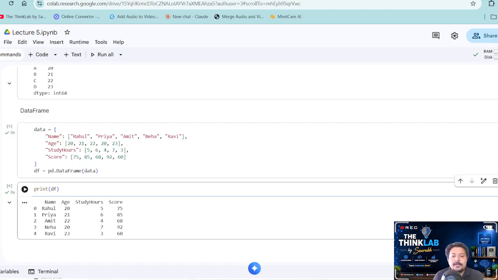So what is the meaning here? We created the Python dictionary called data, and this dictionary contained 4 columns. The first column is the name, the second column is the age, the third column is study hours, and the fourth column is score. Each column contained 5 values, right? Next we use pd.DataFrame, which converts our dictionary into the pandas data frame, and finally we use print df to display the complete data frame, right? So this is the most important thing.